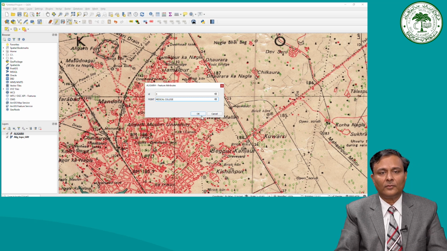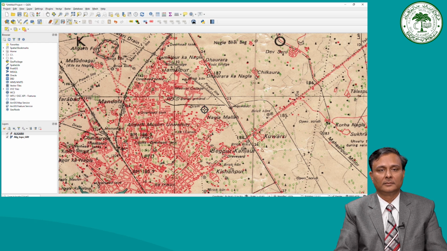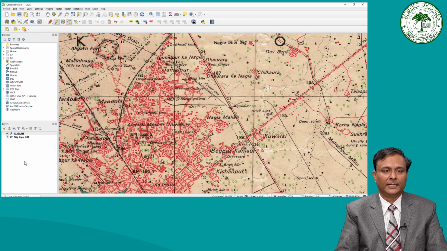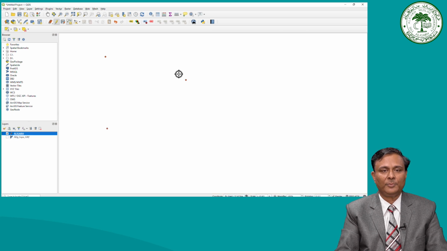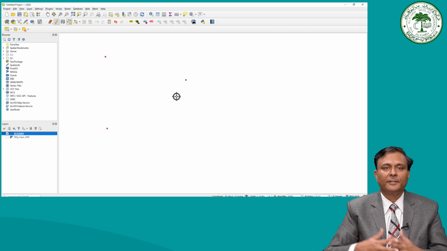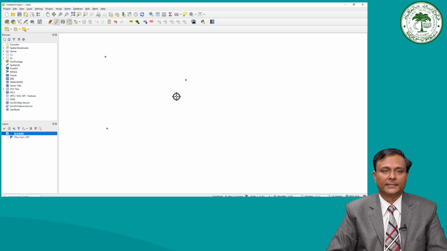So this is how we can add the point data. Now you see we have clicked 3, so these are the 3 points which have come up. That way we can add the point data. That's the objective of this particular exercise.